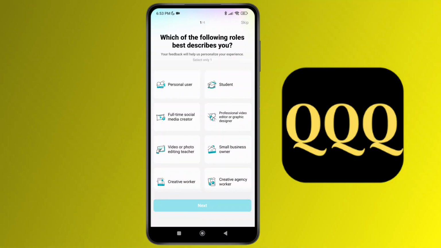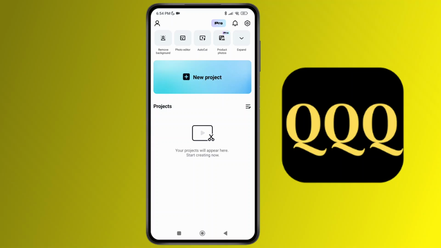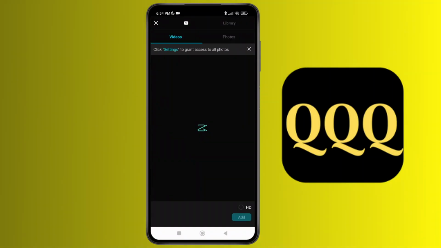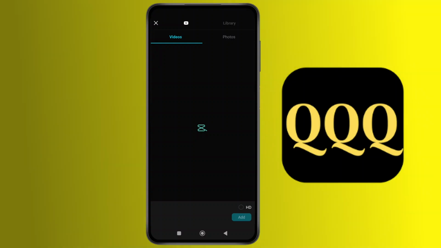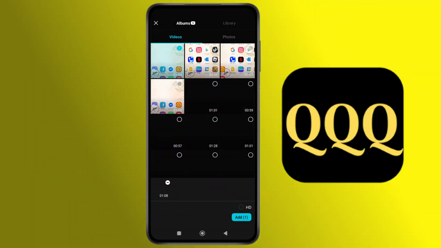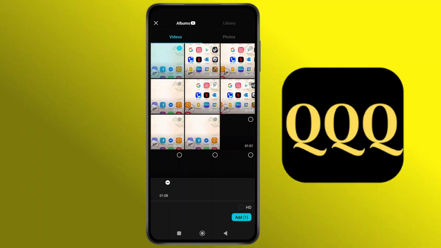Now when you tap on new project, it will show you the list of projects that you want to probably edit or put different edits on. So select new project over here, and as you select the new project option, it will land you to the gallery or the files option. So select the project that you want to put the background music on. So I'm going to select this one, which is a random one over here, and then tap on add.